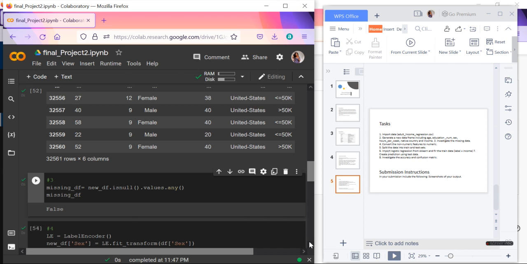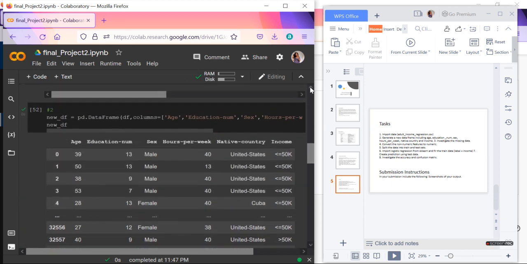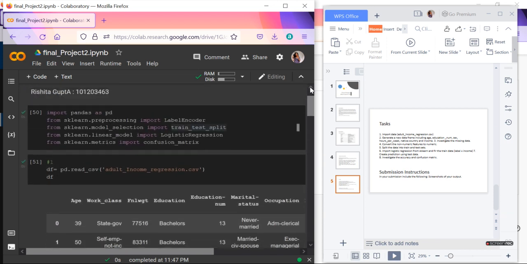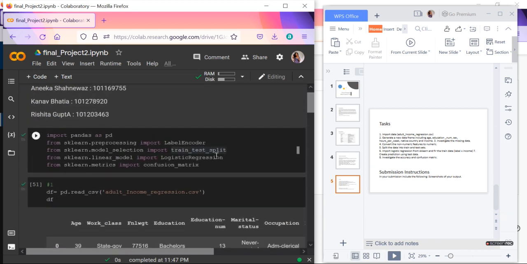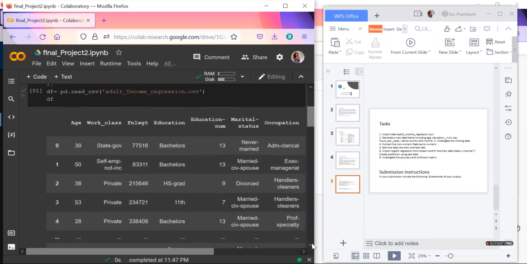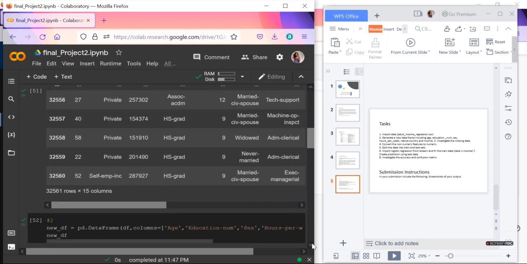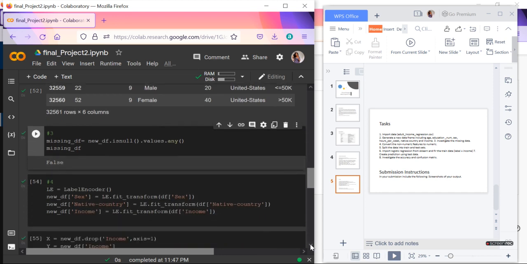Next, convert the non-numeric features to numeric. Sorry, it's the label encoder that we have used here, not the logistic regression. Label encoders help us to convert the non-numeric features to numeric values, and that helps us to convert the file.